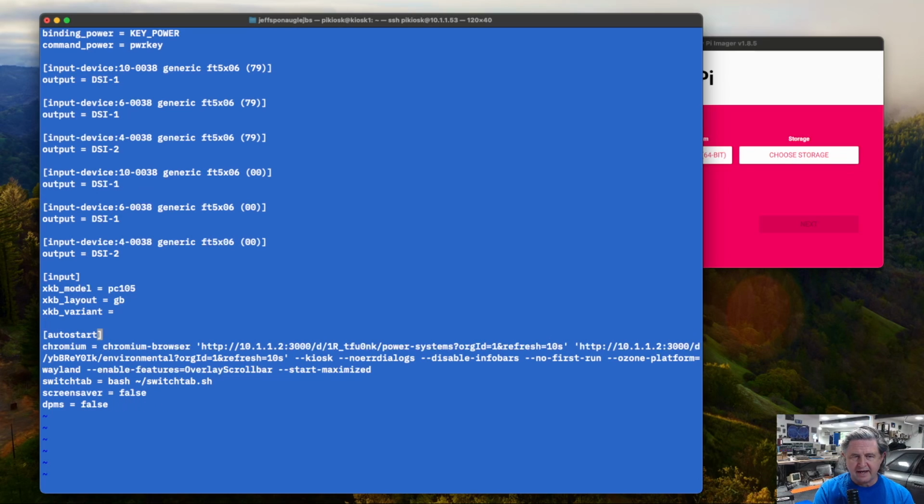So these are the lines we're going to add. The first is this Chromium line, which says to launch the Chromium browser. I have two different URLs that it's going to open in two tabs. In these quotes, you can put whatever URLs you want it to auto open. It could be for a camera feed, or in this case, a Grafana feed. You could have more than two. And then the important part is these extra little variables that put it in kiosk mode and tell it to start maximized and a few other minor things.